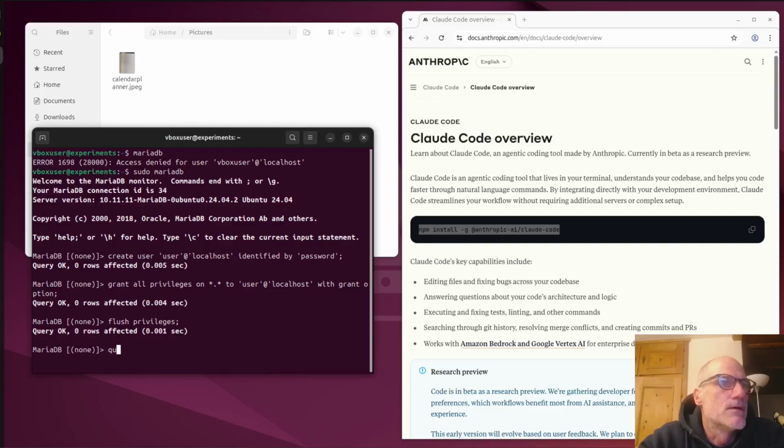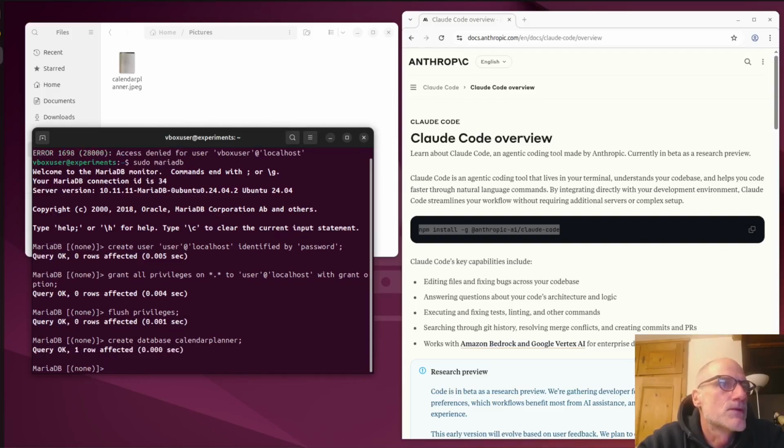Done. So maybe let's make a database. Create database. First of all, do we have a name? Calendar planner. I called the picture that, so let's call the whole thing that. And the database and the directory and everything. Calendar planner. Right, database created. Let's go out.